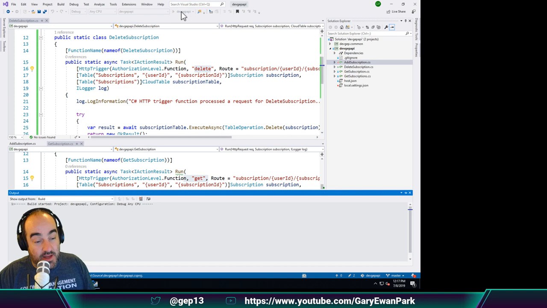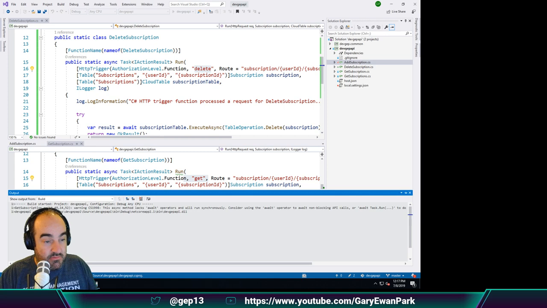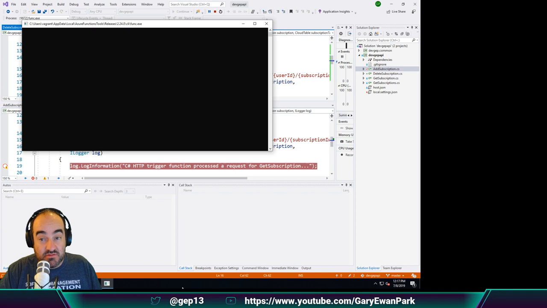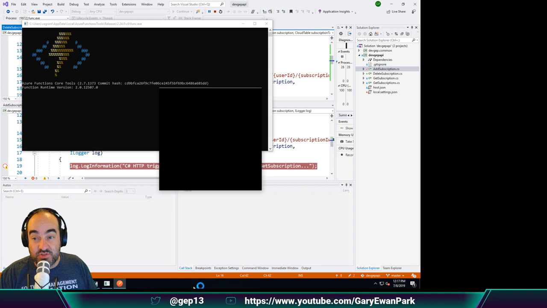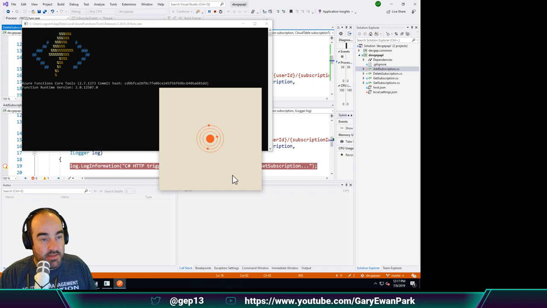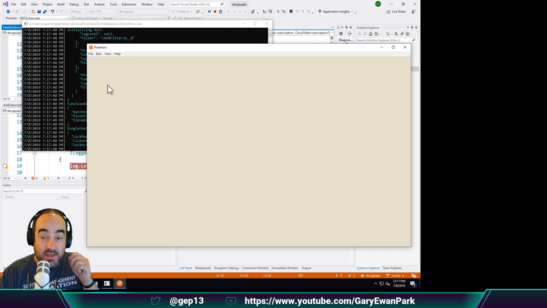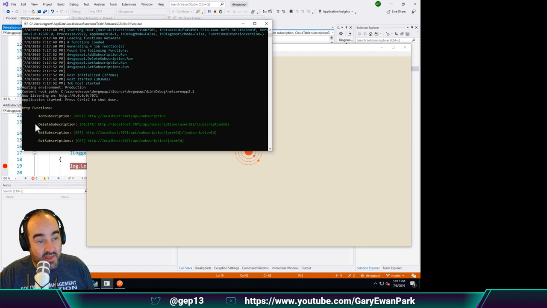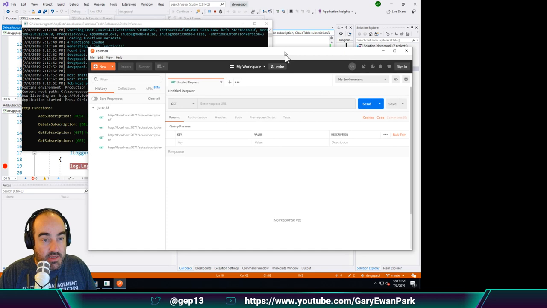Now, if this works, we should be able to run up Postman. Postman is a utility tool for exercising APIs. There's lots of different ones around. I prefer Postman. It's the one that I've learned to play with, so it's kind of my go-to for anything like this. If everything's worked over here in our Azure Functions setup, we should have a fourth URL now available, which is the delete subscription, which is here. And we do.